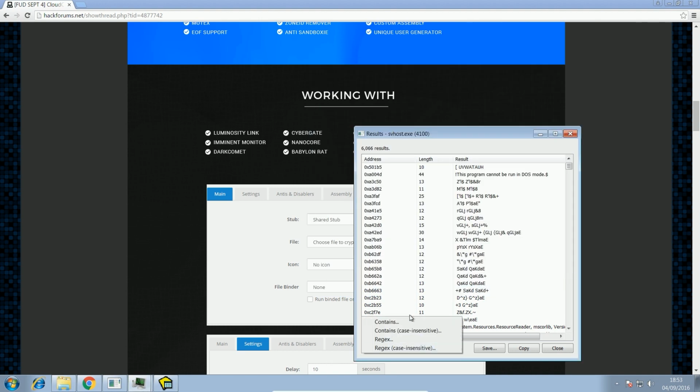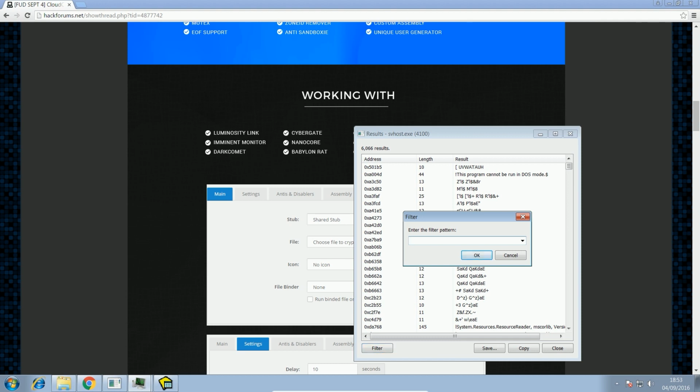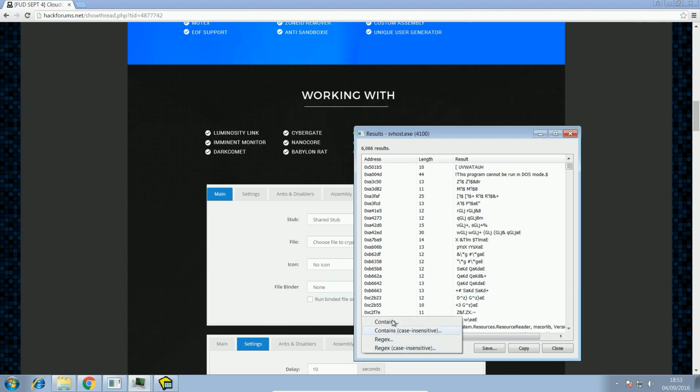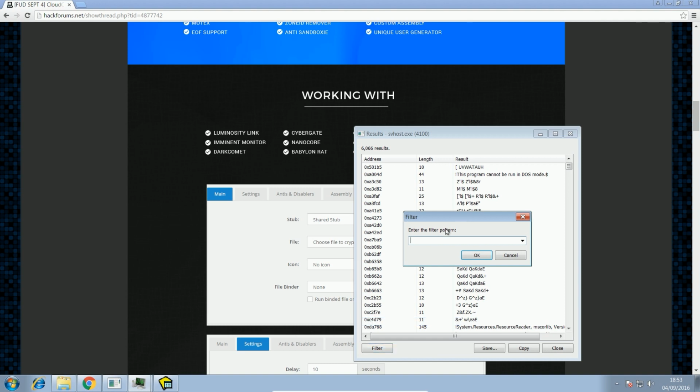Nothing there. It's probably case sensitive, so I'll try Dark Comet in lowercase. Nothing. Okay, so it doesn't contain Dark Comet. We'll just go left to right. So we've got Luminosity next. So let's try Luminosity.